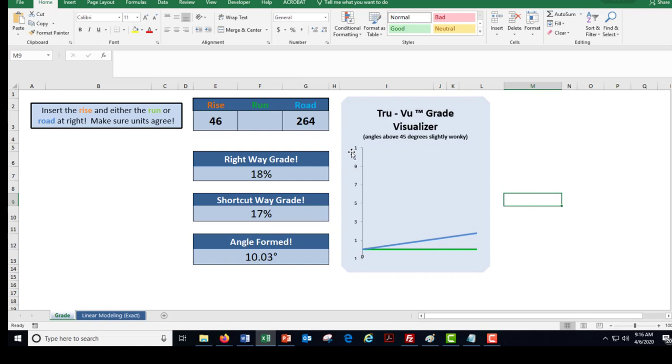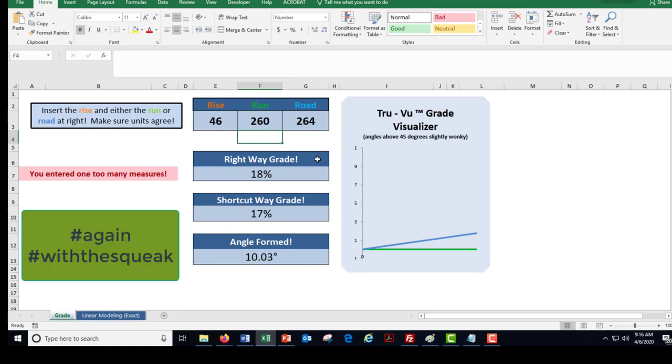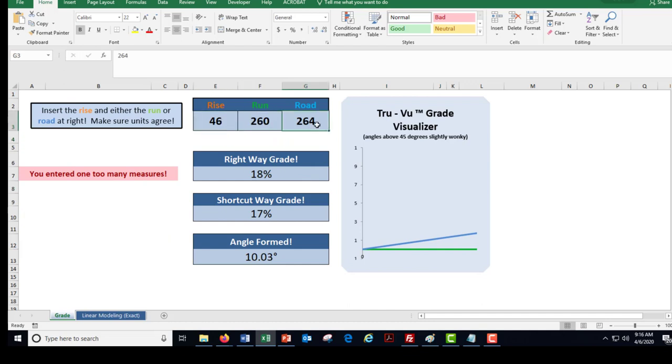So a couple of the things: you remember getting an error when you didn't have enough cells filled in. You can also get an error if you have too many cells filled in. If you fill in 3, it's going to say you entered one too many measures. It's going to give you answers down here, and in this case it's correct because these 3 numbers are all the correct numbers. The problem is if you don't put correct numbers in here and you have too many, Excel is going to decide based on something what to do the math on, and it might not be the ones you want. So make sure you don't put more than 2. The rise, definitely, and either the run or the road. So pull one of those out. I'll pull the run out.